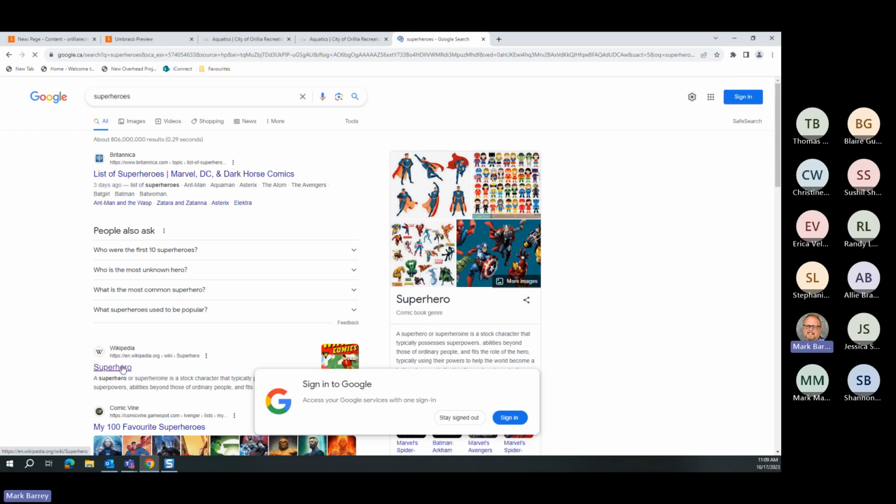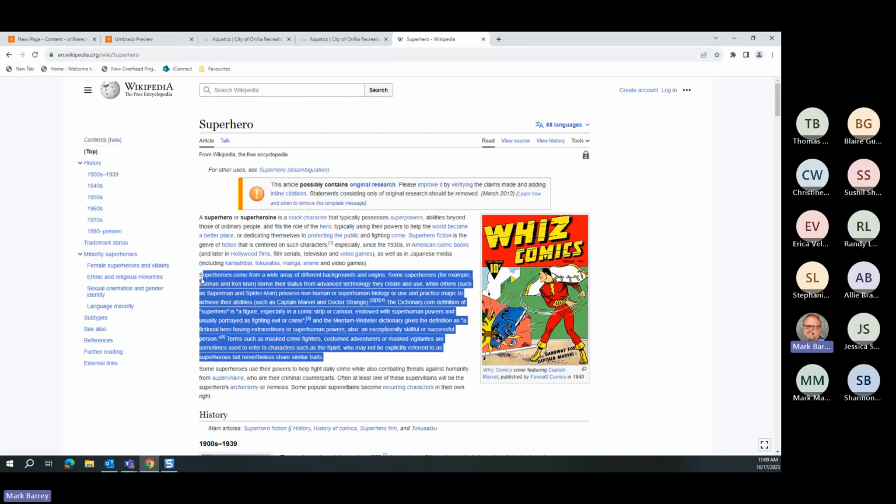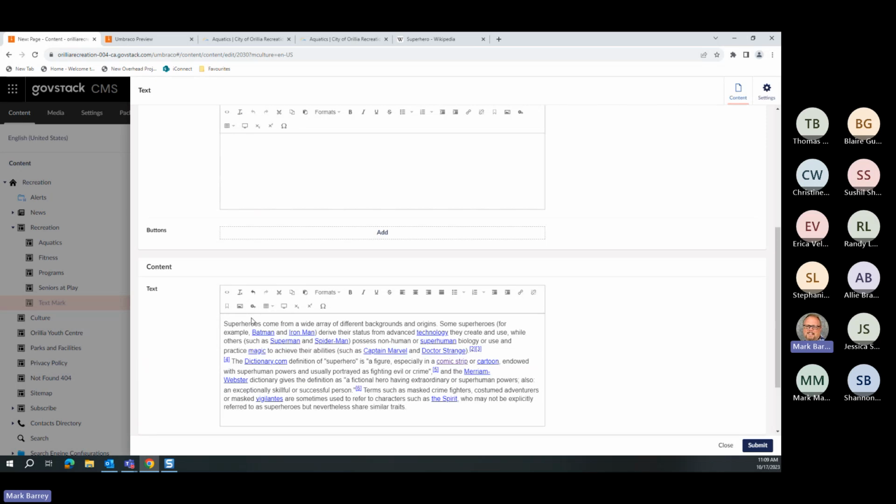And from there, I'm going to go to Wikipedia. And for Wikipedia, I'm just going to grab this paragraph and it has some hyperlinks already built in. I'm going to Control-C copy it, and I'm going to paste it into my text box.